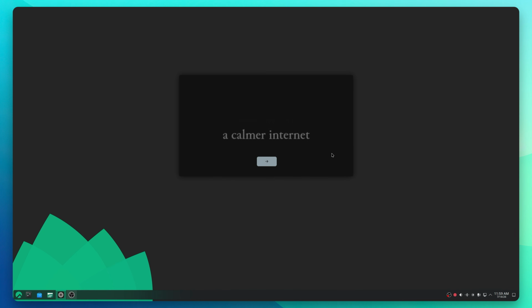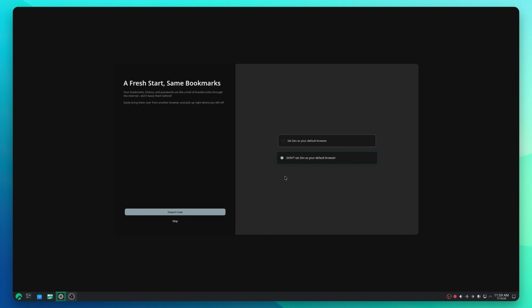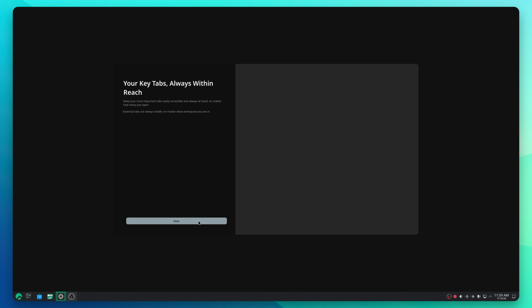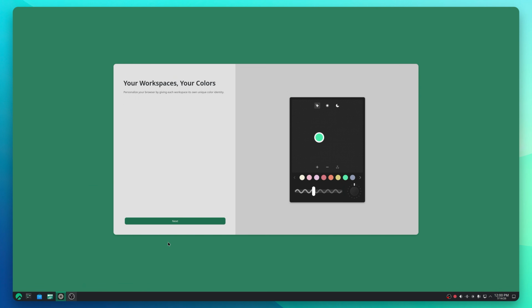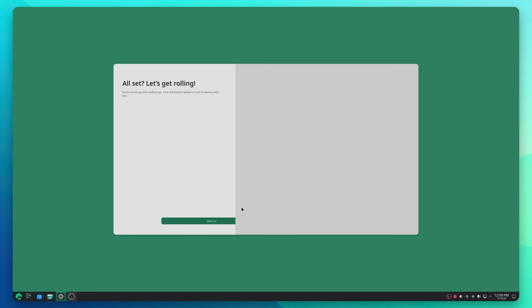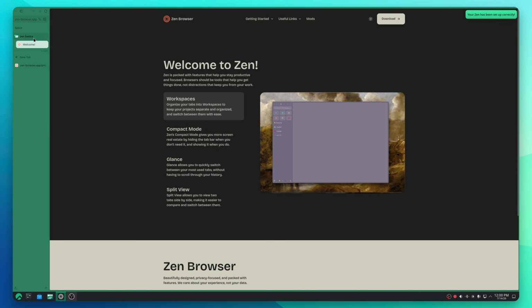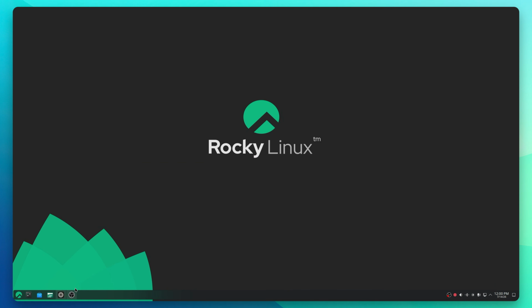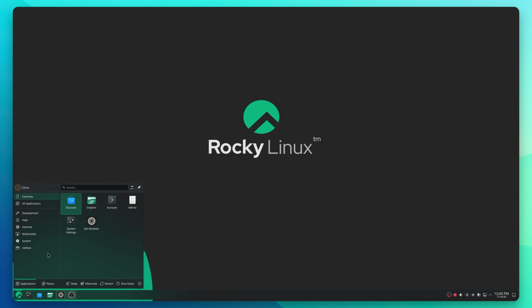Welcome to a calmer internet. Your workspace, your color. So I'm just going to select this green to keep that theme going. Next. Dive in. So now we have Rocky Linux themed out with our Zen browser as default, and the Toolbox is installed and it does work. The script does install MPV.